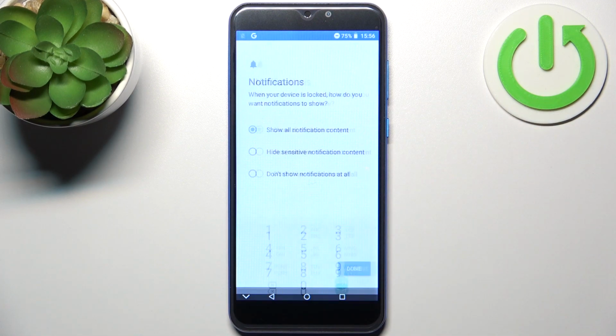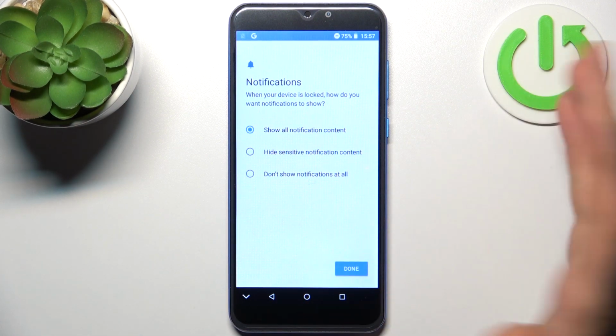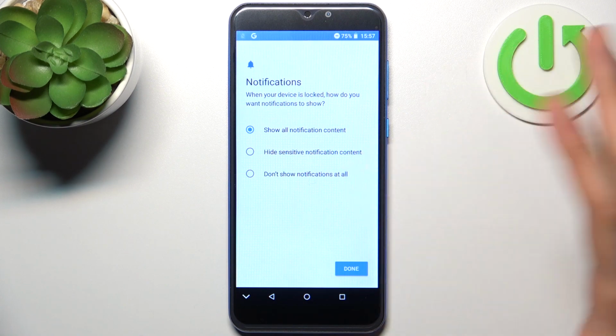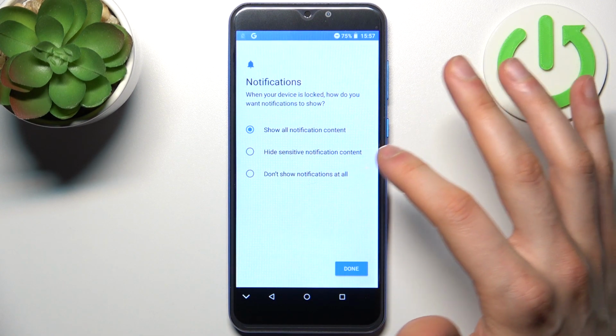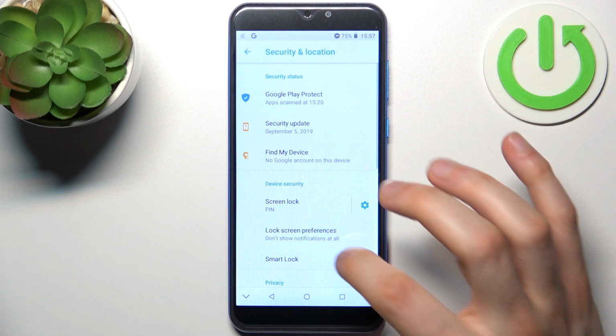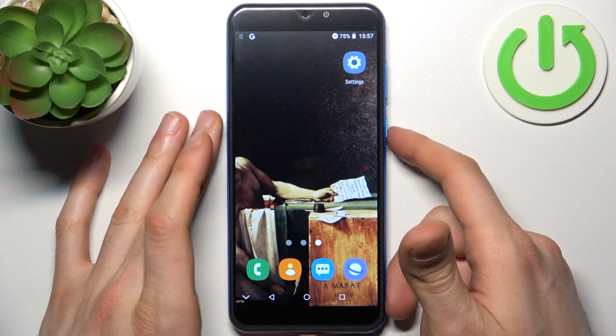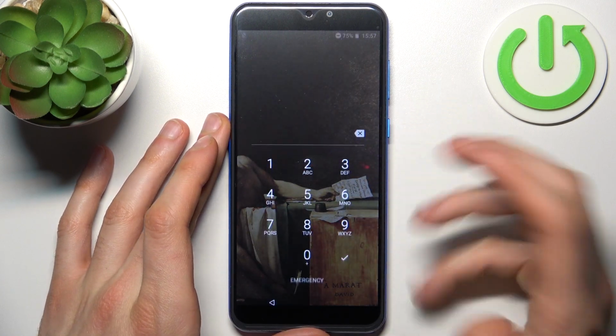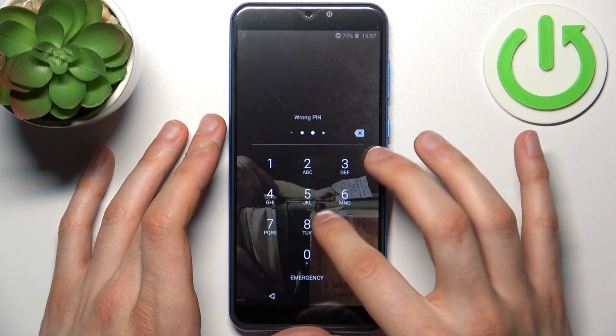then select if you want to see notifications on the lock screen. You can show all notifications, you can hide sensitive content, or just don't show notifications at all. And lock screen added. And now, as you can see, I can't unlock my device without entering the PIN.